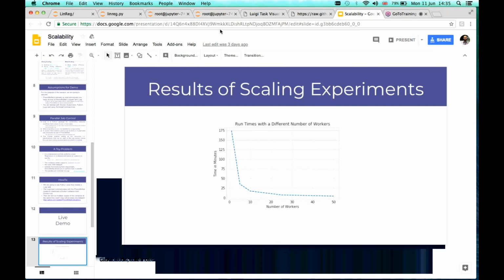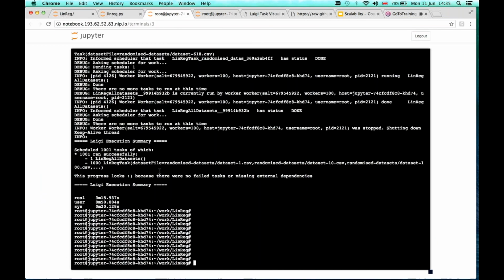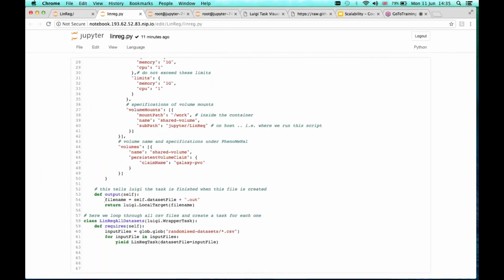But remember, one thing here is that because Luigi looks for the output file to be created to know that the task is finished, remember to remove those .out files and then rerun the experiment again. Otherwise, Luigi will immediately notice that the task is already done because the output file is already there.